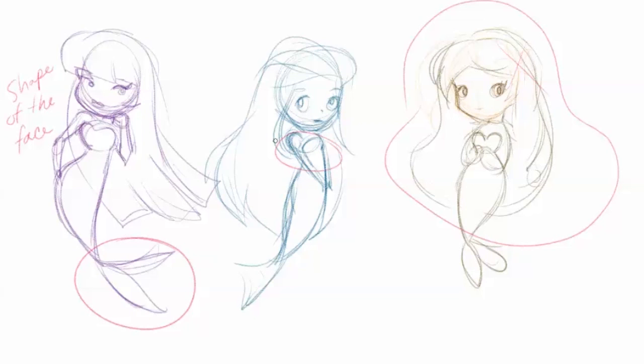I'll also take my little sheets and write little notes about things that I like. I like the shape of the third girl's face, but I don't like her hair. I like the top of the mermaid's fin as it just kind of comes smoothly over the top. I just make tons of notes.